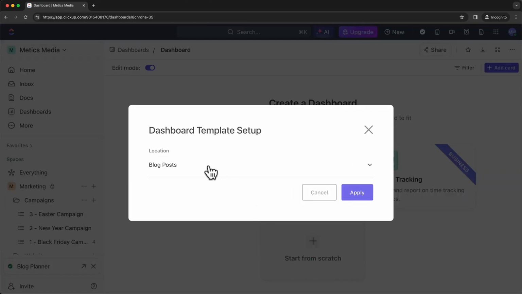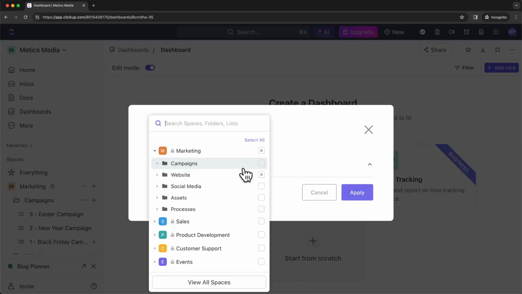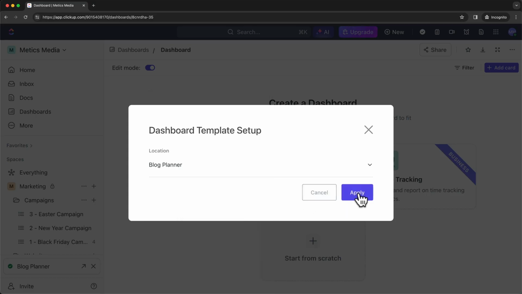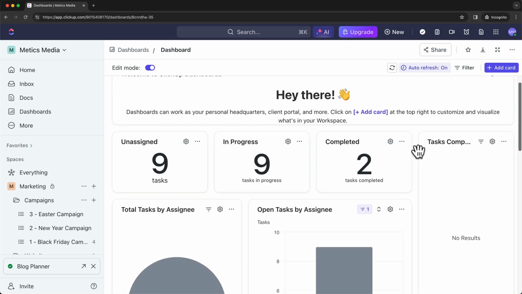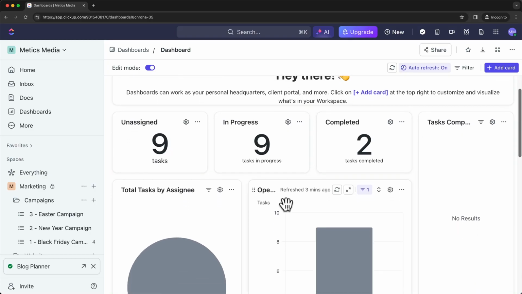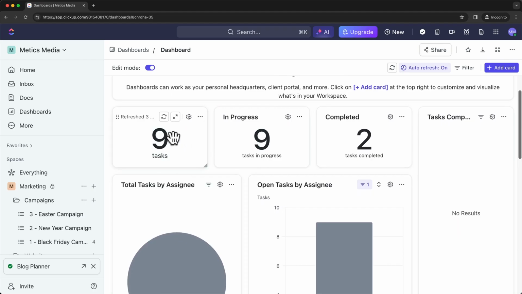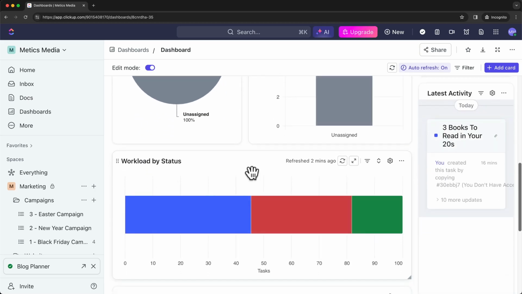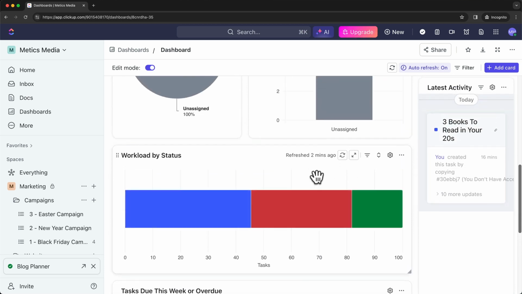And then we want to choose the data we want to visualize on our dashboard. So maybe we want to create a dashboard for the entire marketing space, or maybe we just want to create a dashboard for a specific list. So maybe let's say we want to create a dashboard for the blog planner as a blog dashboard. So let's just choose this and click on apply. And now we are in the new dashboard we've just created. So here we have a lot of data about this list, how many unassigned tasks we have, how many tasks are in progress, how many are completed. We can also add charts like total tasks by assignee, open tasks, workload status, and all different kinds of information we want to visualize here.